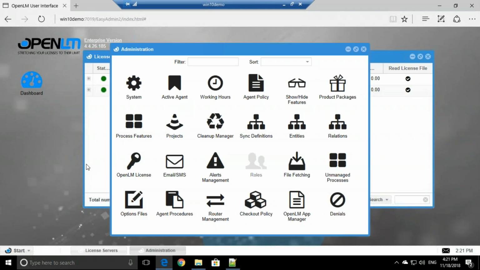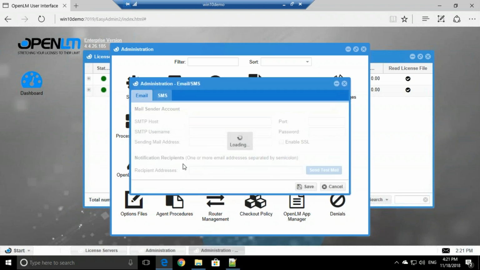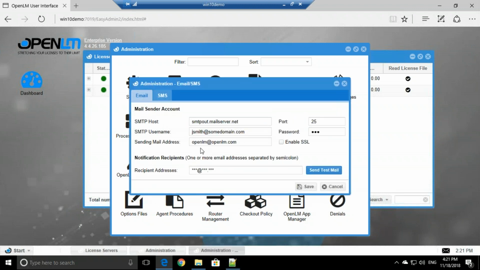and now we would like to set the email or SMS details. So again, you'll need to set the SMTP details in here. You'll need to set your SMTP host, your organization's SMTP username and password, the recipient emails, and send a test email.